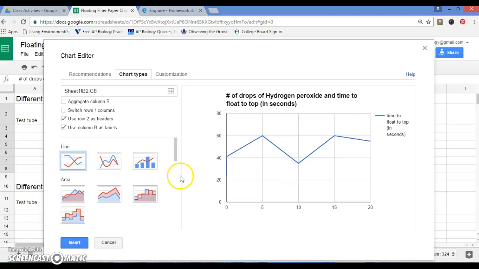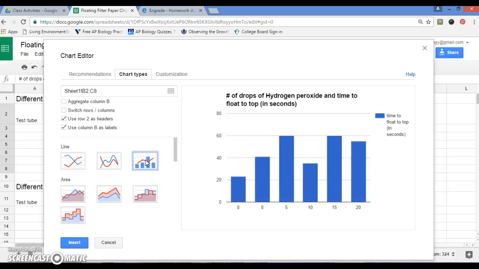And I started clicking around, though. I still kind of wanted it to be separate because, you know, I did each of my trials separately. So then I tried this graph, and I kind of like this. So the first 2 trials, when there were no extra hydrogen peroxide added, this was the time that it took.